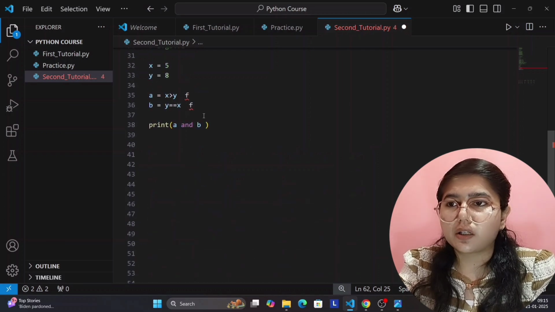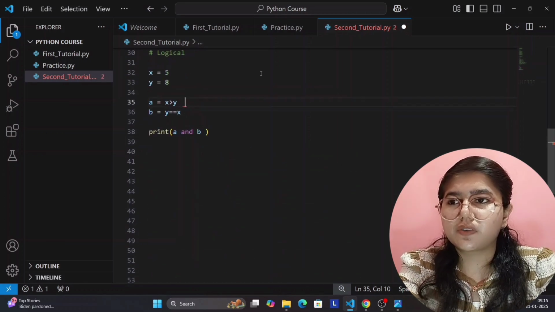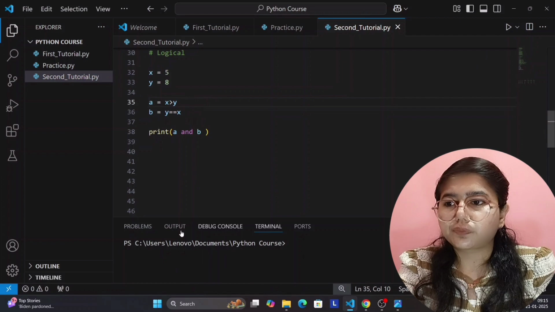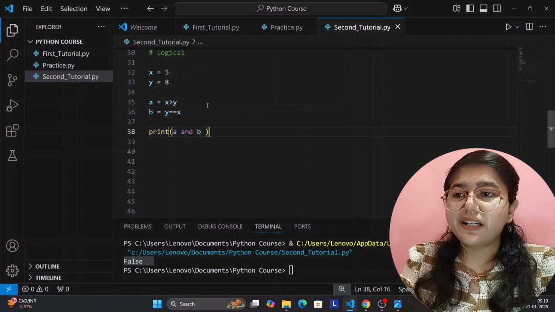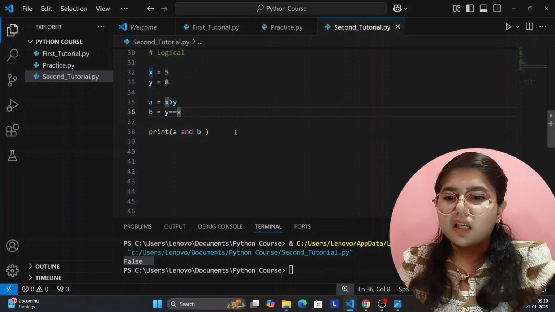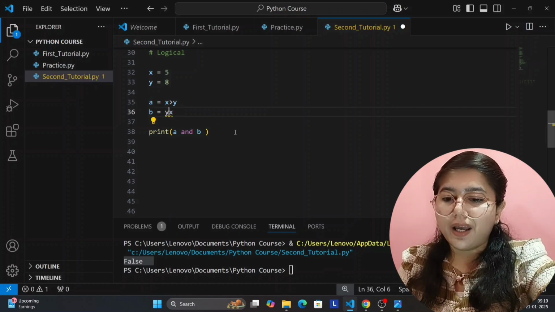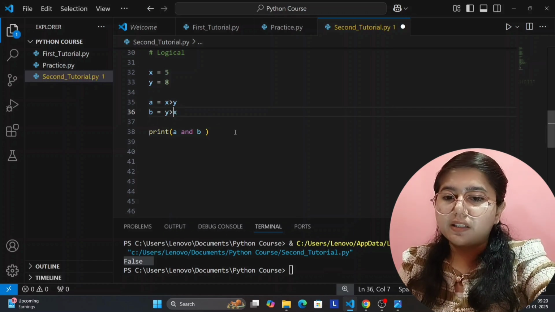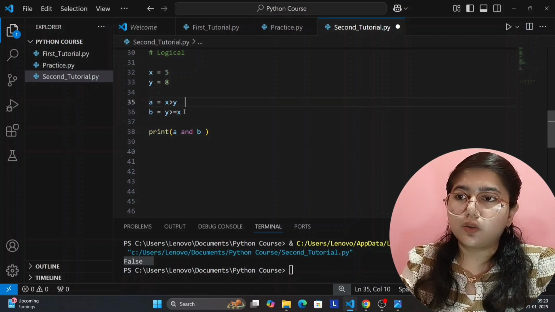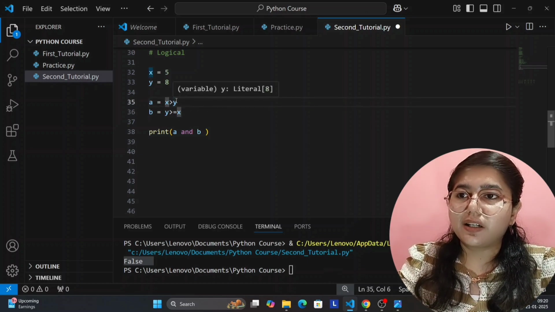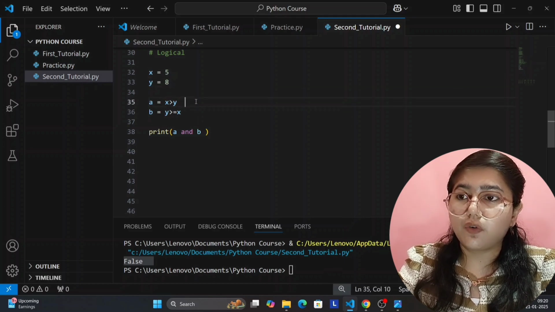So now we will run. I'll just remove the if, otherwise it will give an error. See here, a false answer is showing. Okay. So now let's change this. If I write y is greater than or equals to x. So now tell me what answer will come here. I'll tell you, x is greater than y. Is 5 greater than 8? So this will give a false answer.